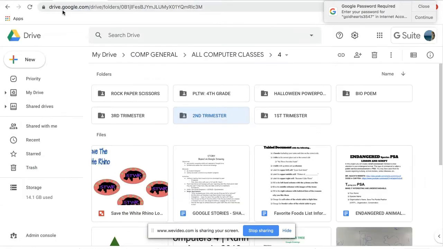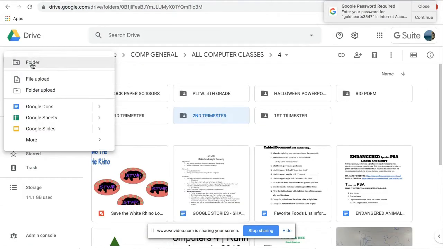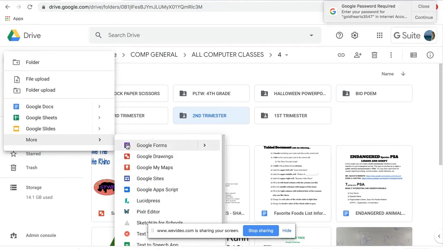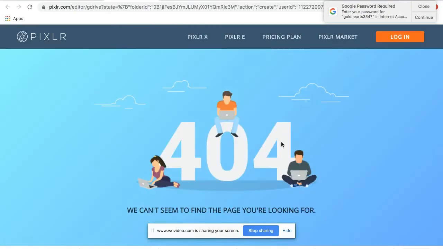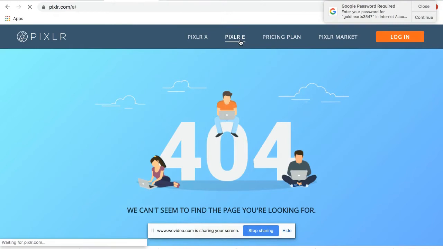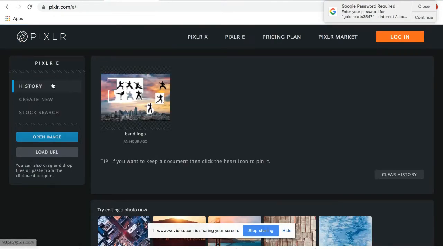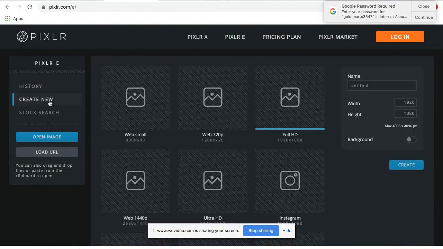Okay, so to get to Pixlr Editor, we should remember that we got to go to New and all the way down to Pixlr Editor, create and share. It's going to reroute us to a page that looks like this, and we want Pixlr E, and it looks new, right? You're going to create a new Pixlr Editor and title it your band logo.